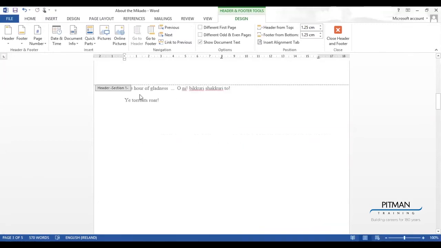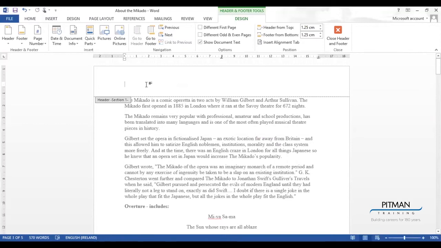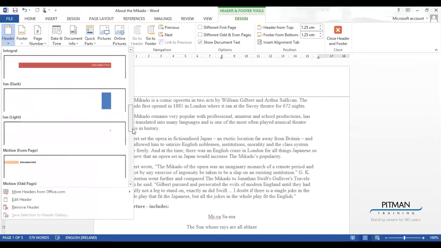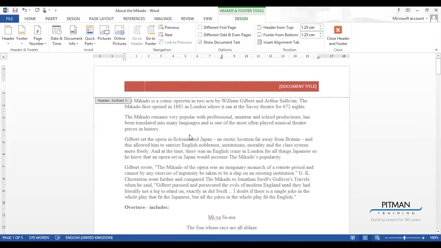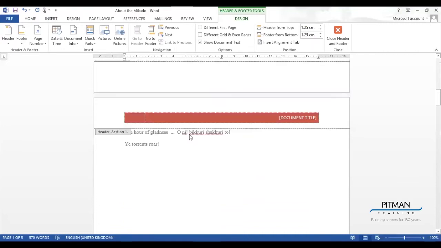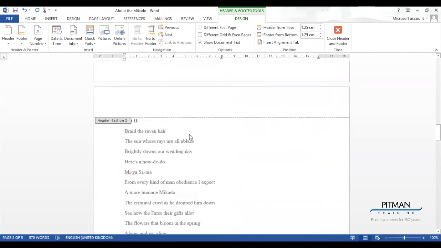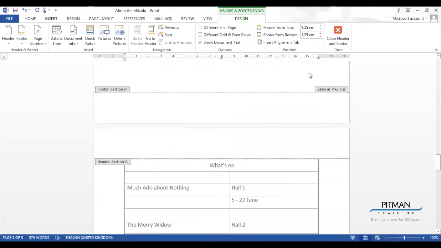And I'm going to position my cursor on my first page. So that's where I want my header to go. And I'm going to go here to header and I'm going to pop a header in. Something that's going to really stand out. So let's pick you. So we have a couple of headers on some pages, but not on the others.